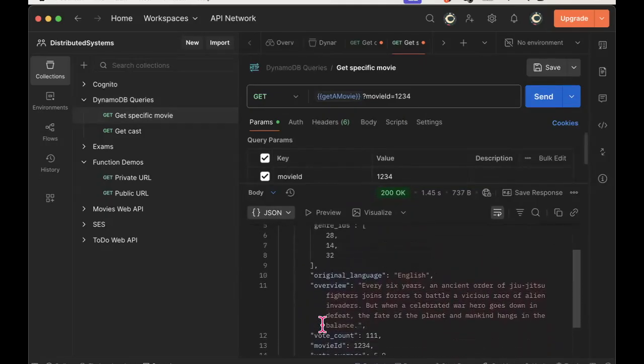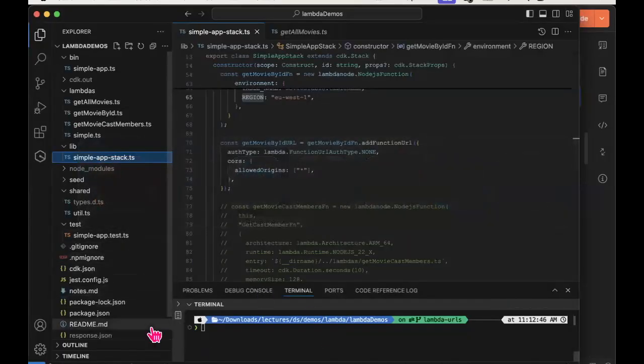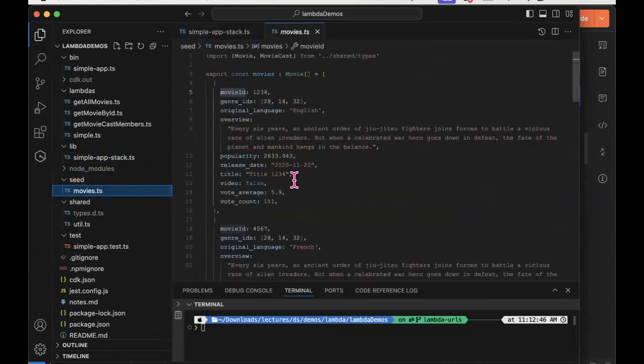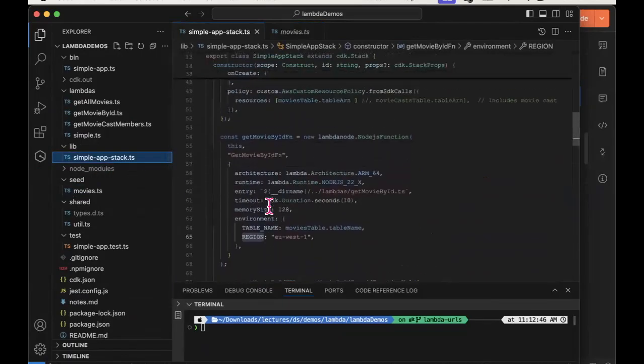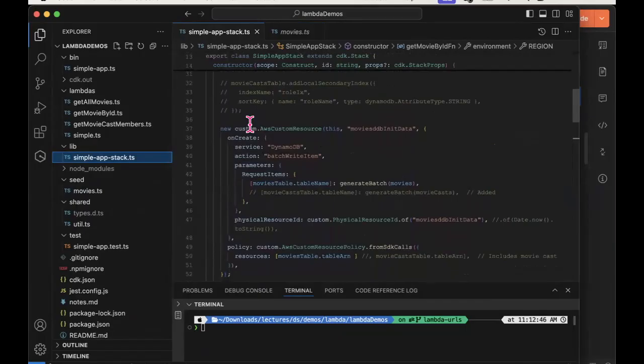Where did that come from? Well, as part of my stack, I want to seed the database. Now I've put my seeding data in here. This is my seeding data. And seeding the database is kind of an edge case, really, but the seeding is actually done by this code here.